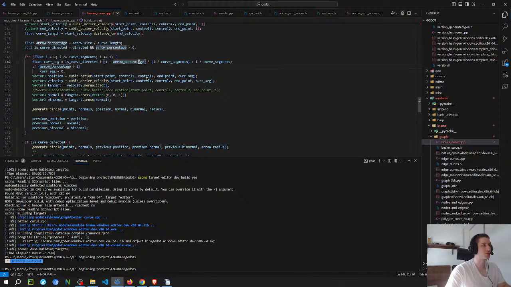So I was doing based on the arrow size. So I was putting the percentage on the arrow size. And basically the formula is just subtracting 1 from the arrow percentage, and then you multiply by I divided by curve segments. If you don't have the arrow, it's just going to be I divided by curve segments, because each section has to be based on the percentage from 0 to 1.